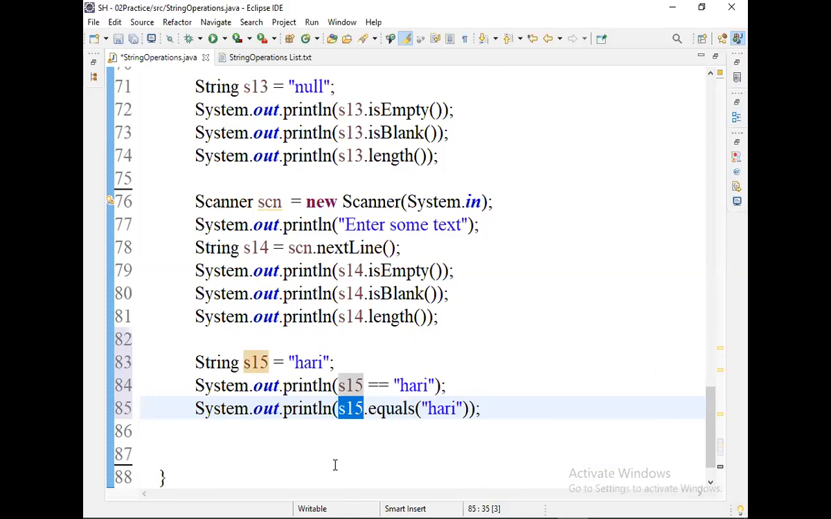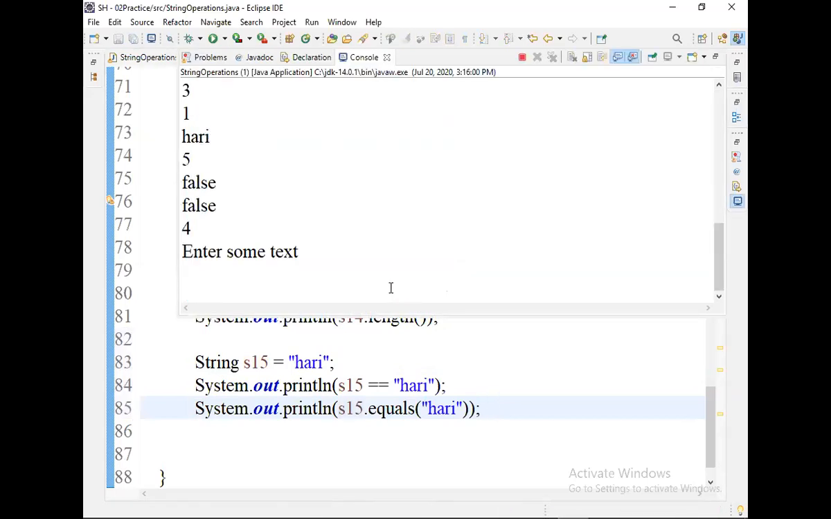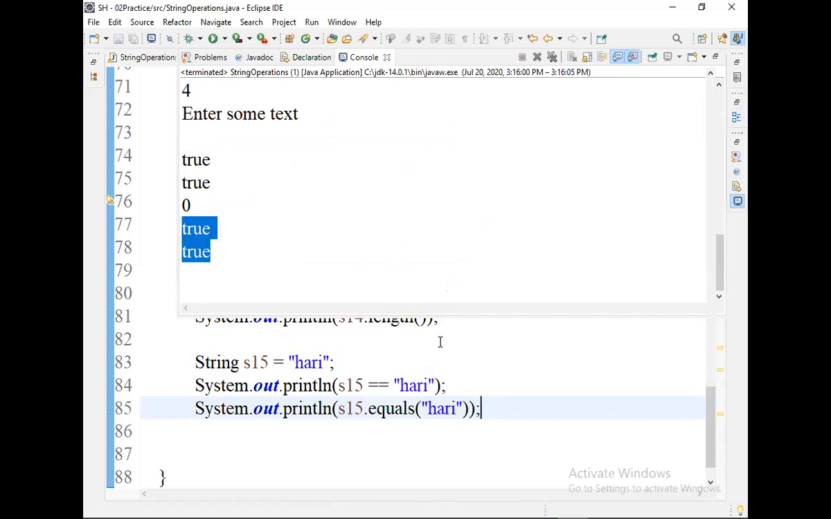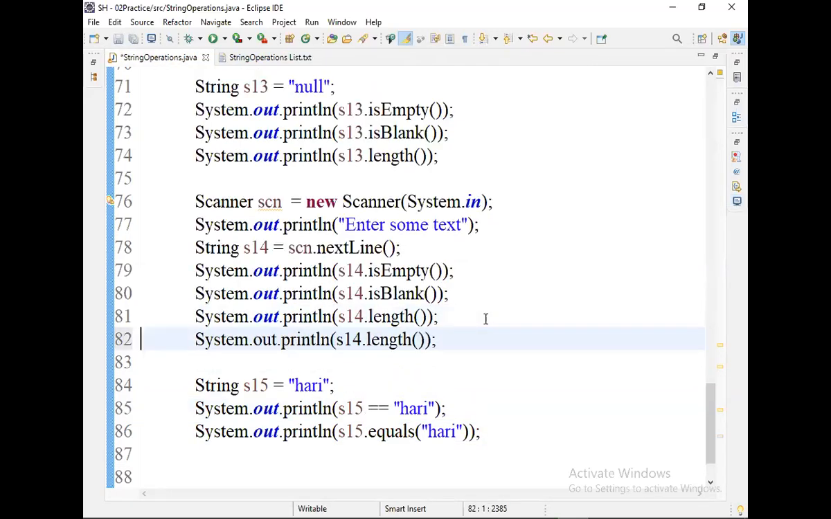The equals method is receiving two string objects. Both are the same object. s15 points to a literal and the other is also a literal, both pointing to the same object, right? So we will get true, true, both. Look there, we will get true, true. Everyone understand?